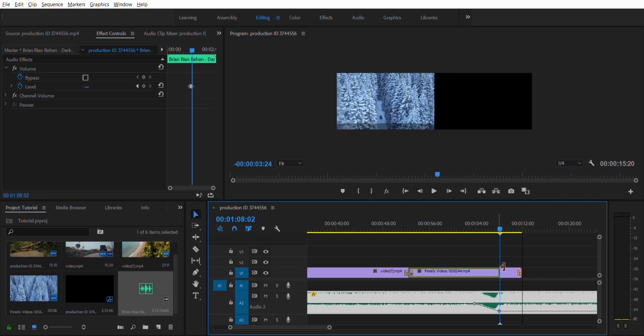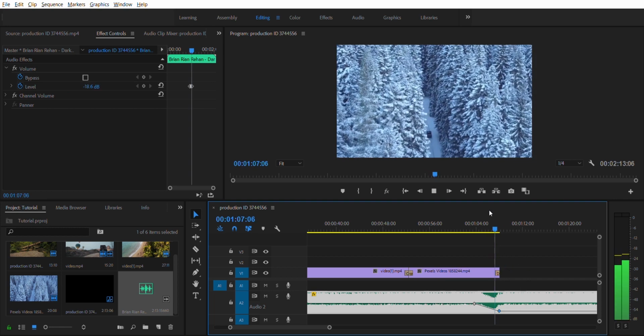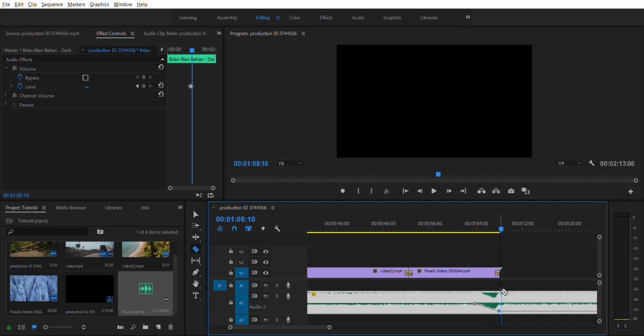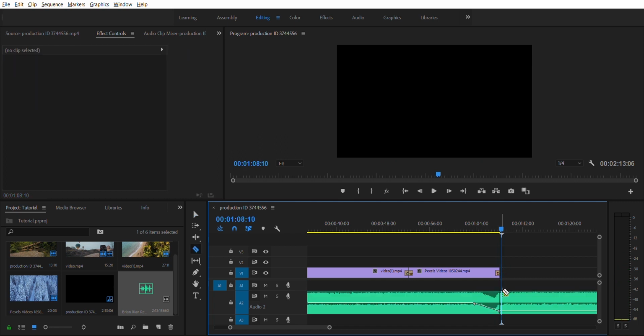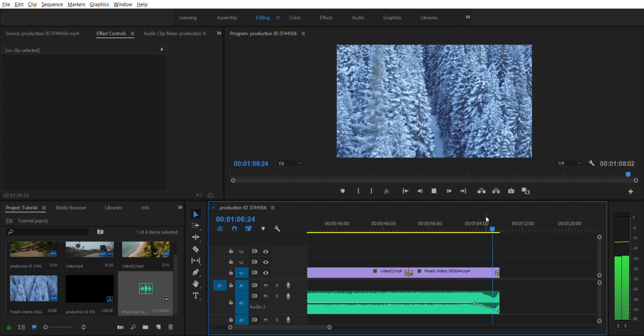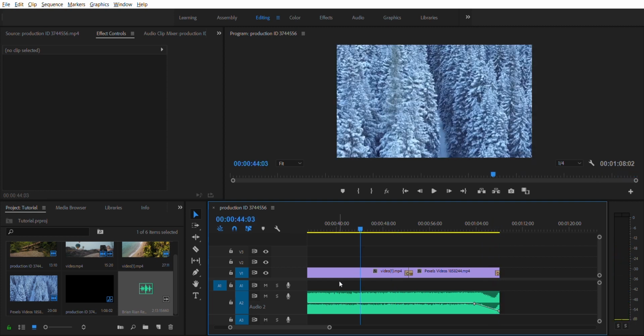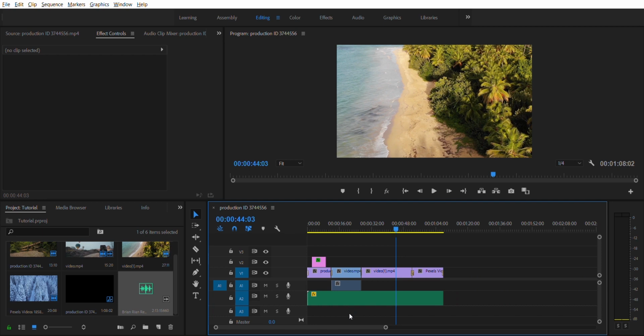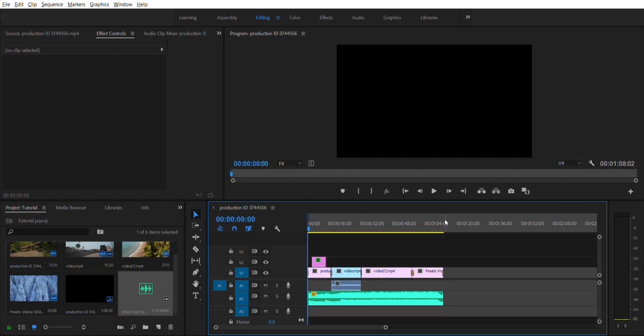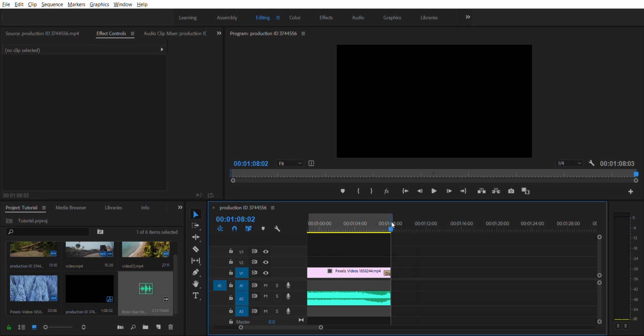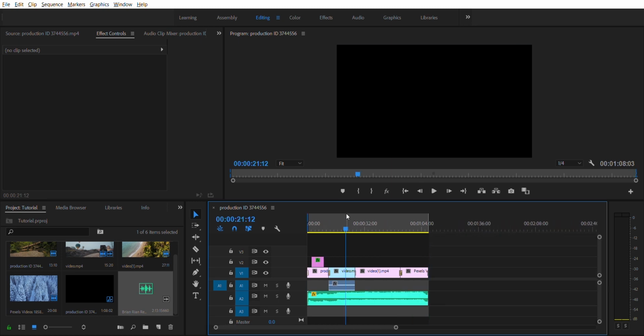I will just trim the video layer also. Cut the extra part of the music by the same razor tool. Now it's a proper ending. So for the in point, press I, and for the out point, press O. The transitions are done, the music is done.